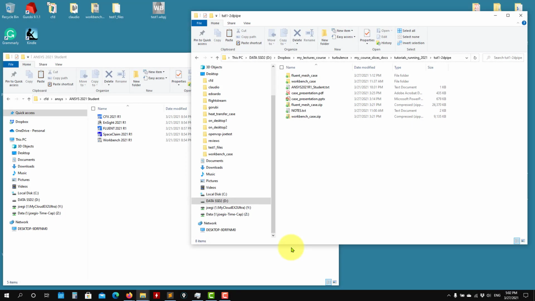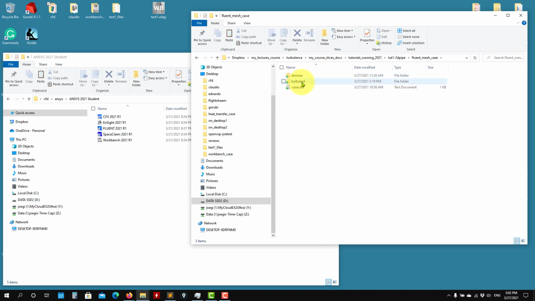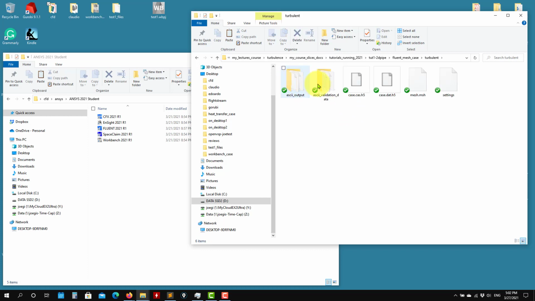So in this one, as I mentioned, we're going to run the case outside the Workbench now. As you download the cases from the website, you have this Workbench case, but also you have these files, this zip file. Here you already have all the cases, everything predefined. You have the laminar case, the turbulent case, everything ready to go.